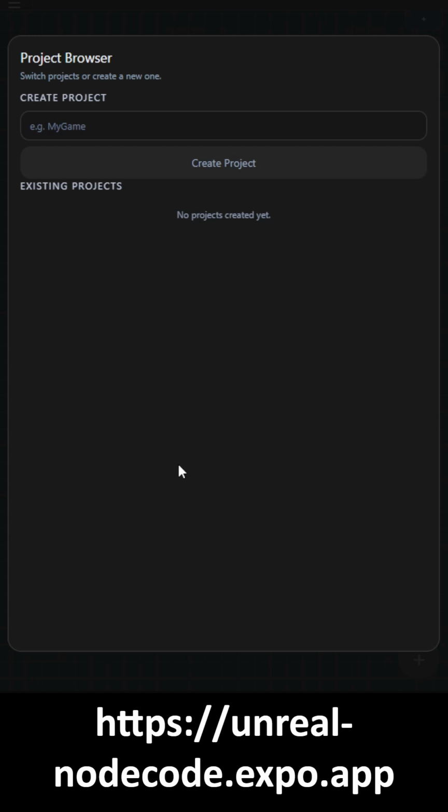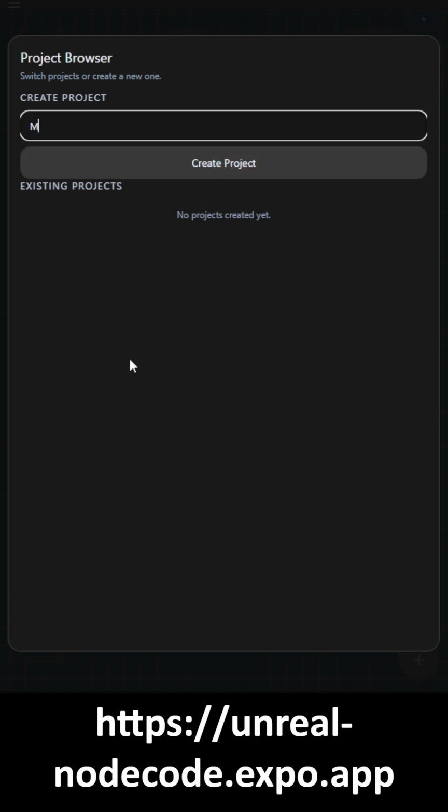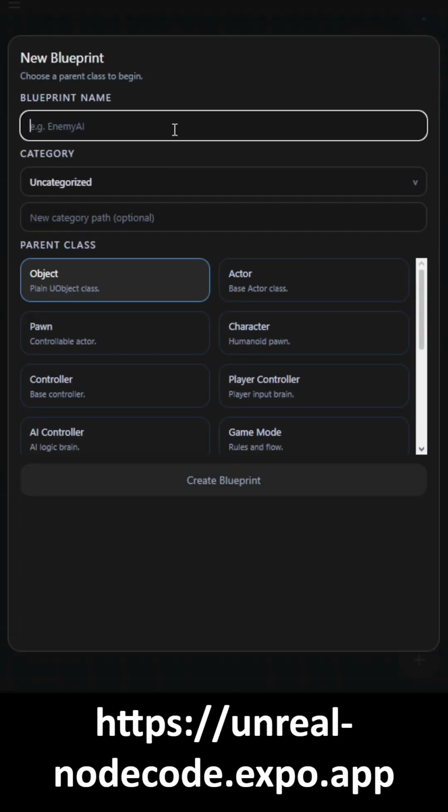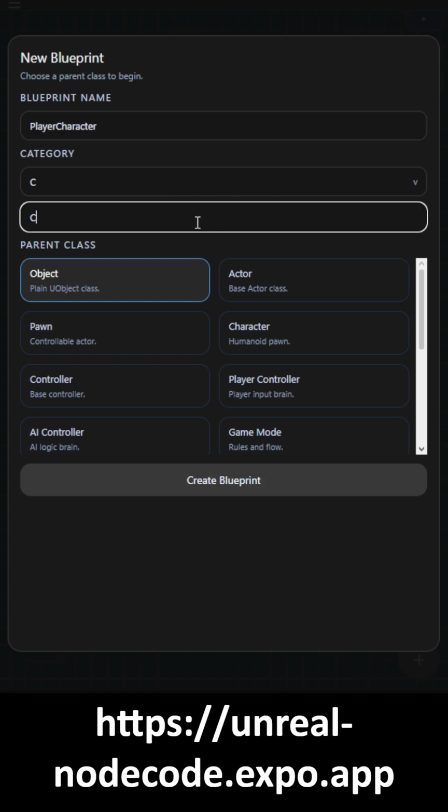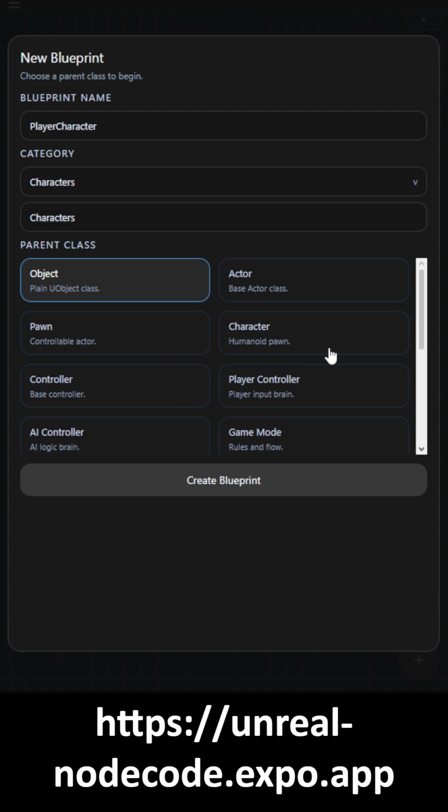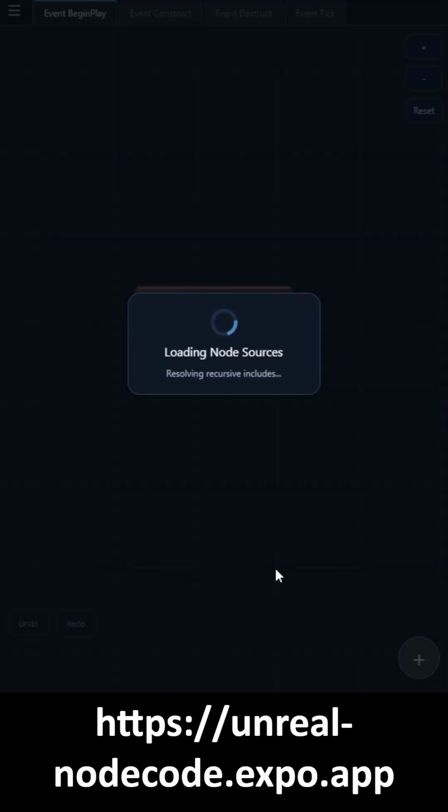So the app exists on iOS, Android, and on the web. Here, this is what you will be greeted with as soon as you start. It's a project browser. We'll start by creating our new game project. Cool, and then we'll create our player character. This is our first class. Let's give it a category of characters and press character. So here, now we create blueprint.